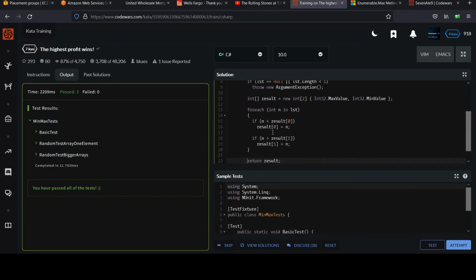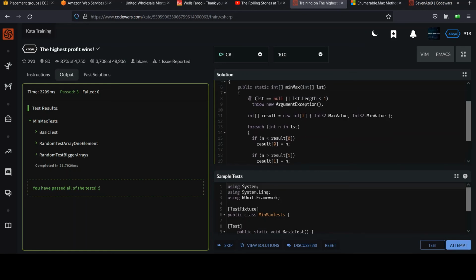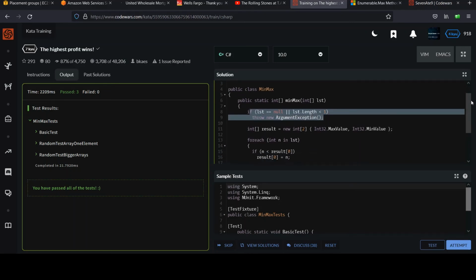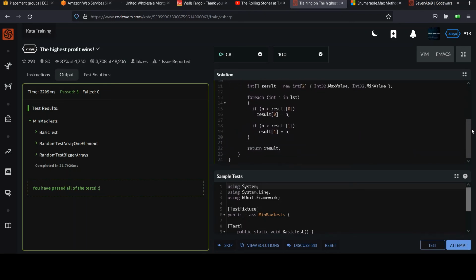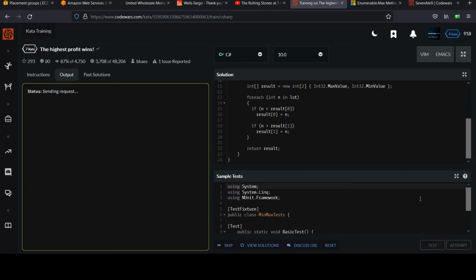So yeah, they're going to make me attempt again because I modified the code. I think I took all the fluff out. You could take the this bit out if you want. I'll leave it in. Maybe I'll get a best practice vote or something like that. Attempt.